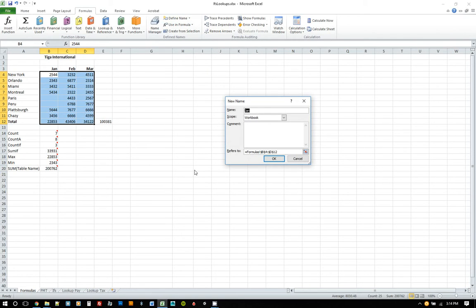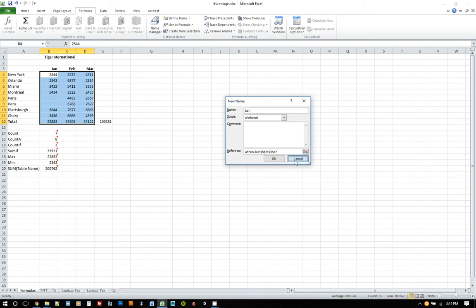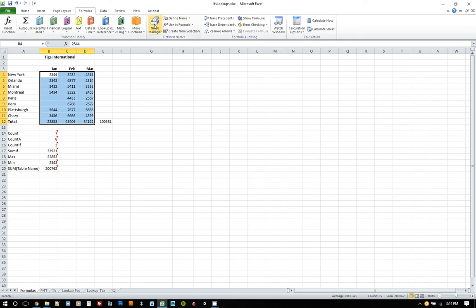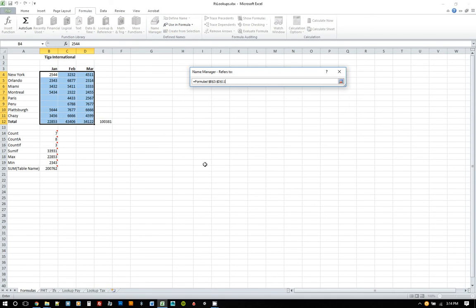So I'm going to call this Taiga, and then I'm going to go ahead and click OK. Oh, that name already exists. So I'm going to cancel this, and I'm going to go to my Name Manager, and you'll see that Taiga already exists. That's from B3 to D11, so this is B4 to D11 or D12. So actually, I'm going to go ahead and use this one instead, so you can see where it is here. We're going to go from here down to here. Oh, but it keeps adding to it.